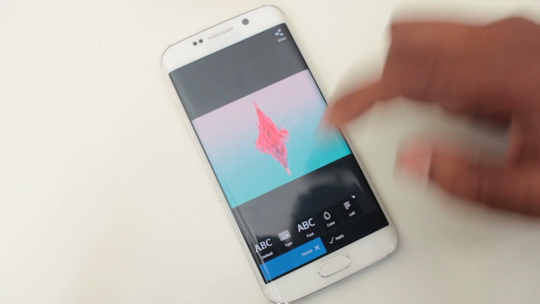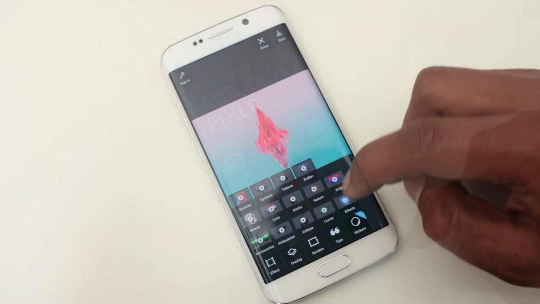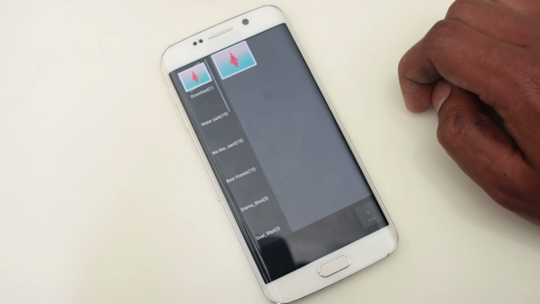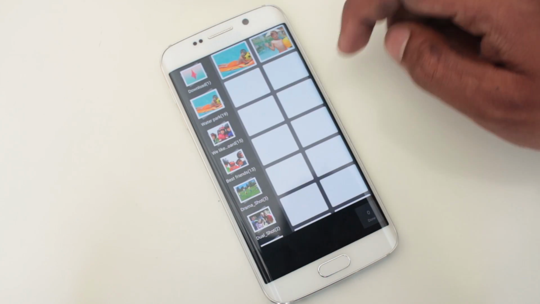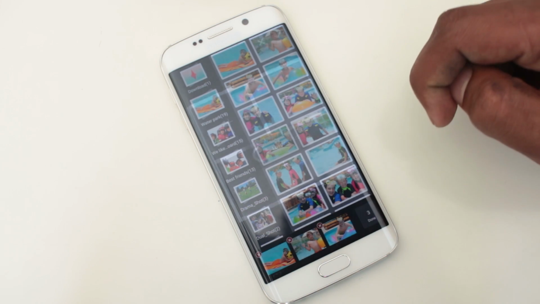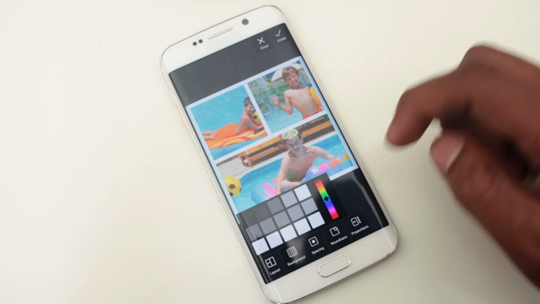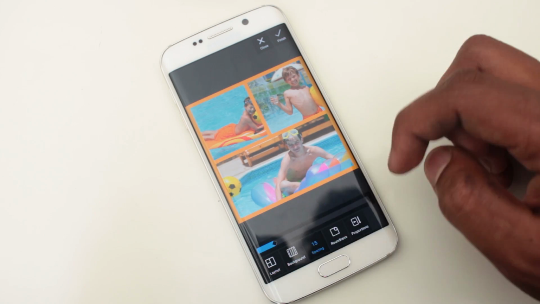And from the stickers option, you can add a clip art to the photo. And from the collage option here, you can choose the photos that you want to group together, and you can change a lot of things about that collage. You can choose its layout, its background color, the spacing.